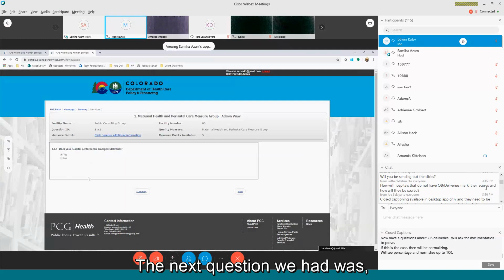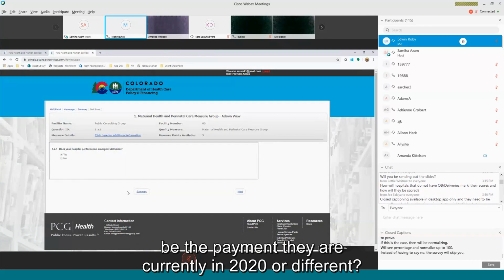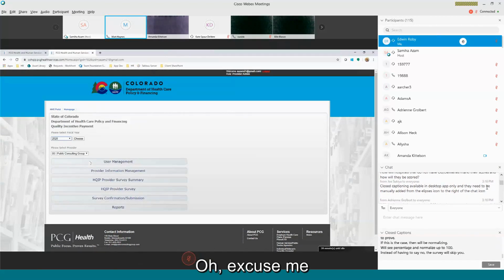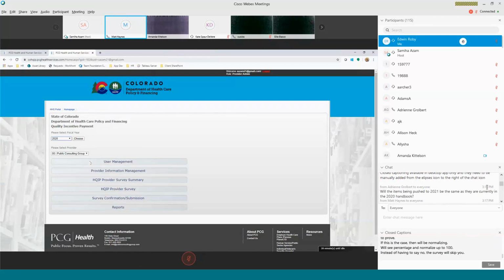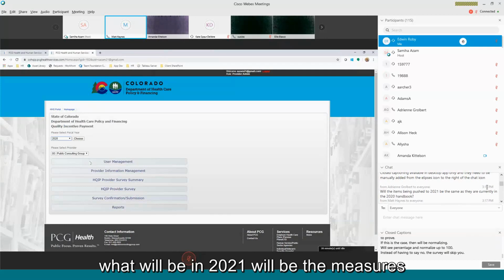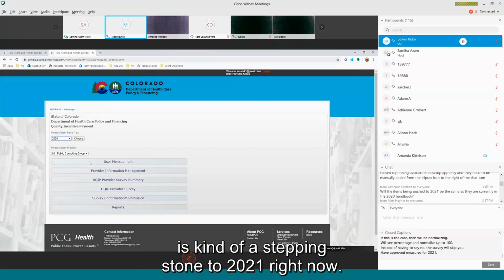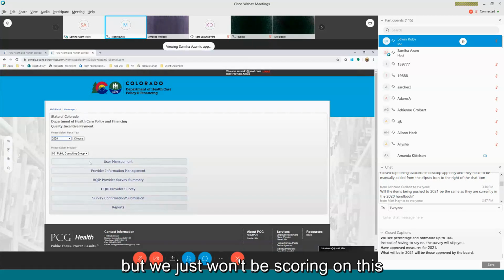The next question we had was, will the items that are being pushed back to 2021 be the same as they are currently in 2020 or different? The measures, right now we have approved measures for 2021. And those were approved by the CHASE Board. And so as we stand today, what will be in 2021 will be the measures as were approved by that board. So where we were going to use 2020 as kind of a stepping stone to 2021, right now, you've already been doing work around that this year, but we just won't be scoring on those and making you finish out that. But we would think that we would just move into 2021.